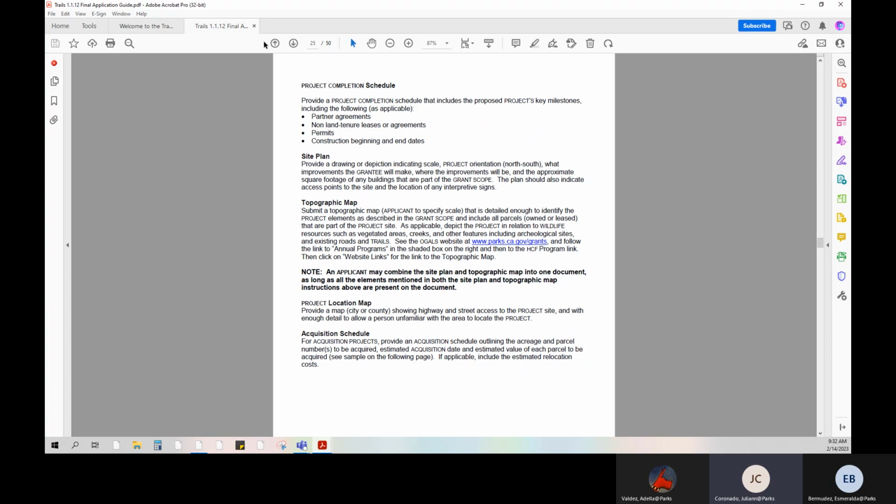Then we have the topographic map. Please provide a topographic map that indicates the proposed project parcel's locations. Please depict the project in relation to wildlife resources, such as vegetated areas, creeks, and other features including archaeological sites and existing roads and trails. We provided a link to the USGS topographic maps on the HCF website under the Additional Application Resources link.